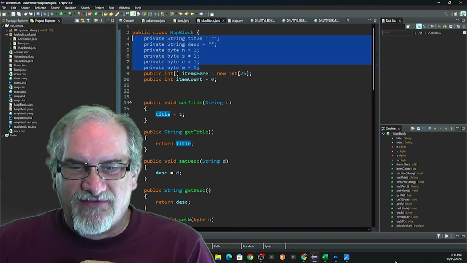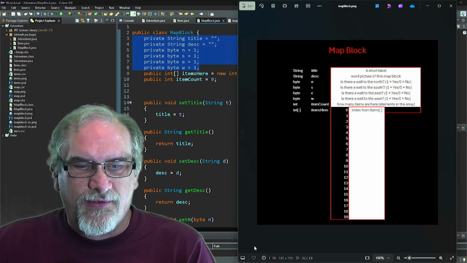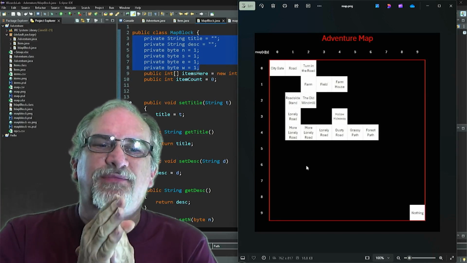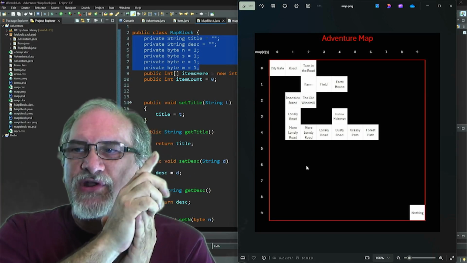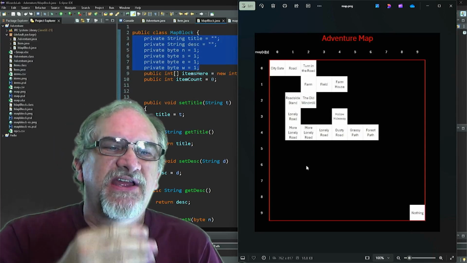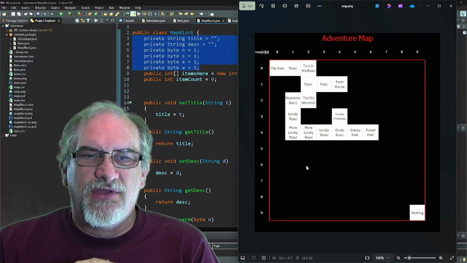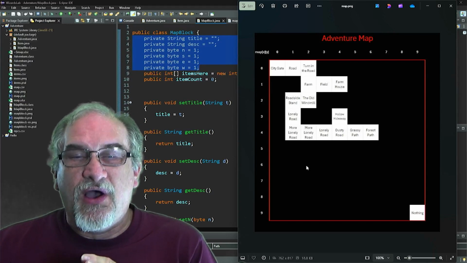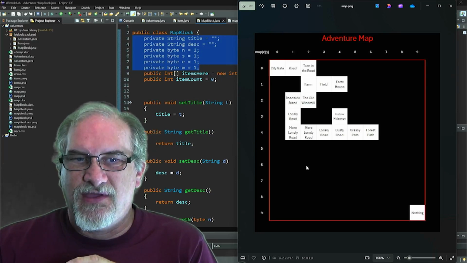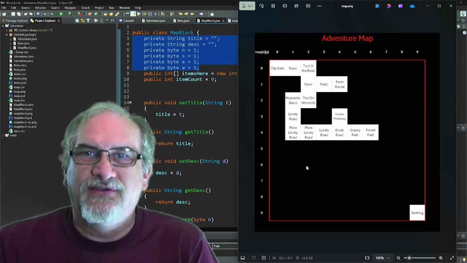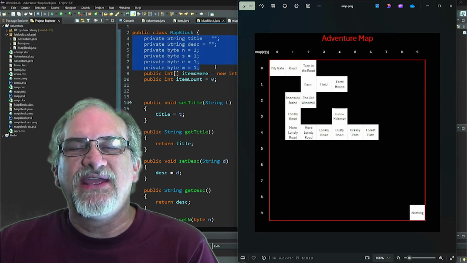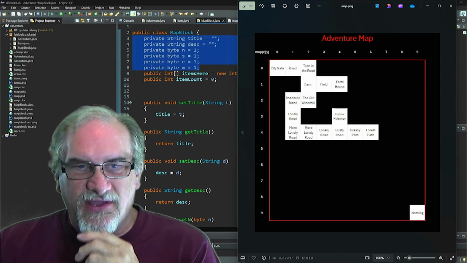So once again, if I've got my map, go back to the map. If I want to change something with block 00, I tell him, block 00, please change your title to this. Block 10, is there a road to your north? Is there a road to your south? So I have to ask each block individually because he knows his data. So that's what we're setting up.